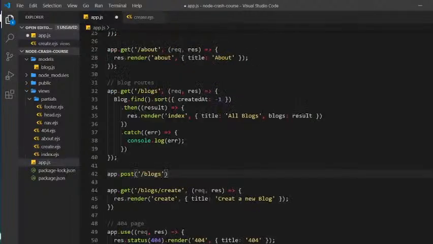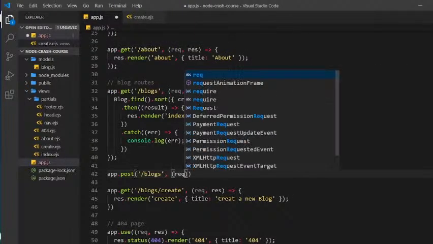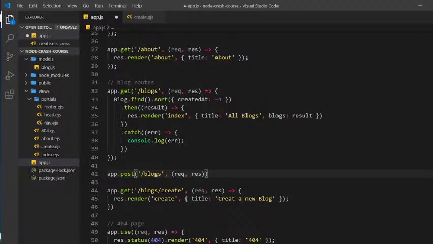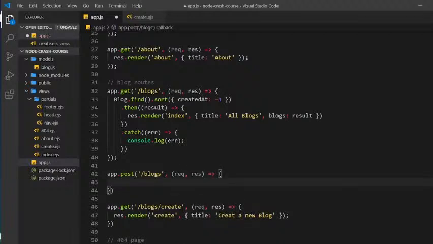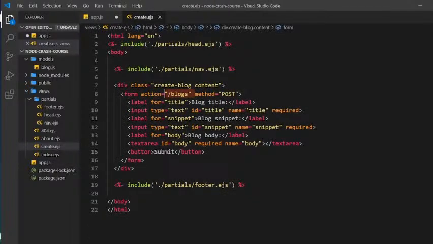And then we want to fire back a callback function. So let's say request and response. And inside, we want to save a new blog document to the database, but we need access to all that data that comes along for the ride in this post request when we click on submit. This data, and this data. So how do we get that?